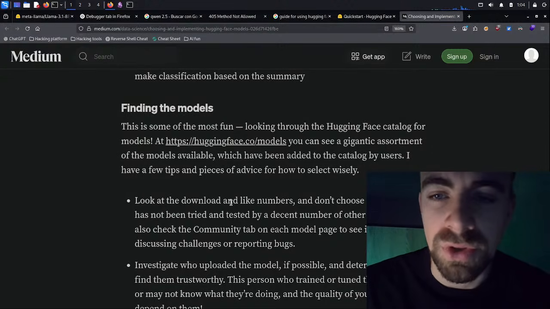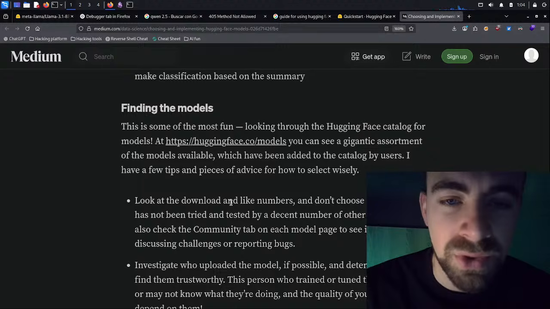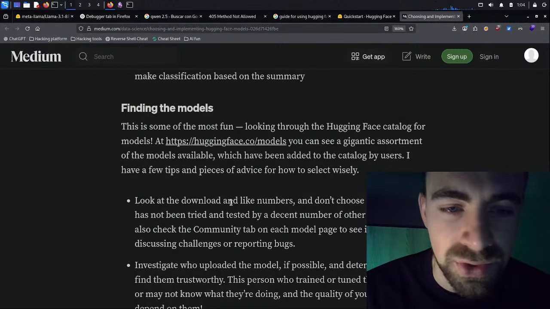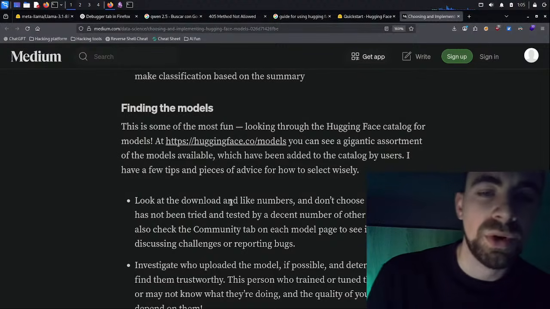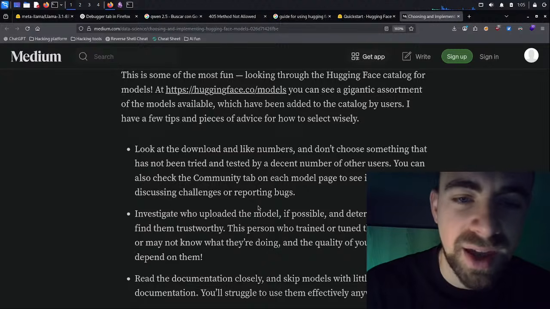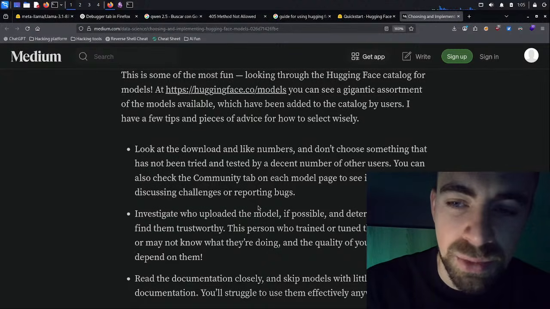This is some of the most fun, looking through the Hugging Face catalog for models. At Hugging Face Models, you can see a gigantic assortment of models available, which have been added to the catalog by users. I have a few tips and a piece of advice on how to select wisely. Look at the download and like numbers. Don't choose something that has not been tried and tested by a decent number of users.